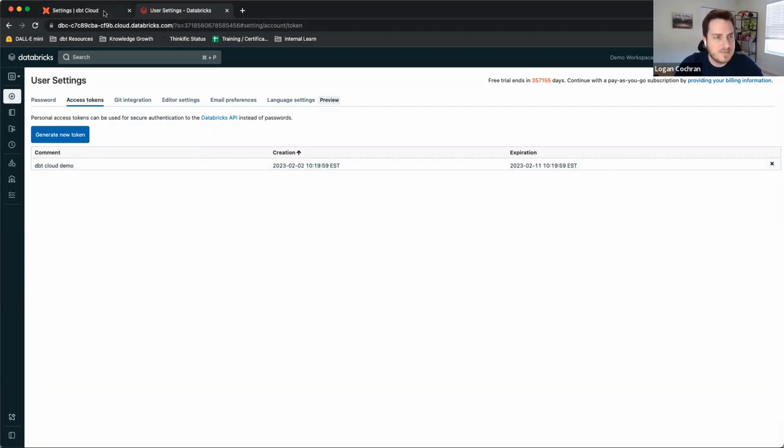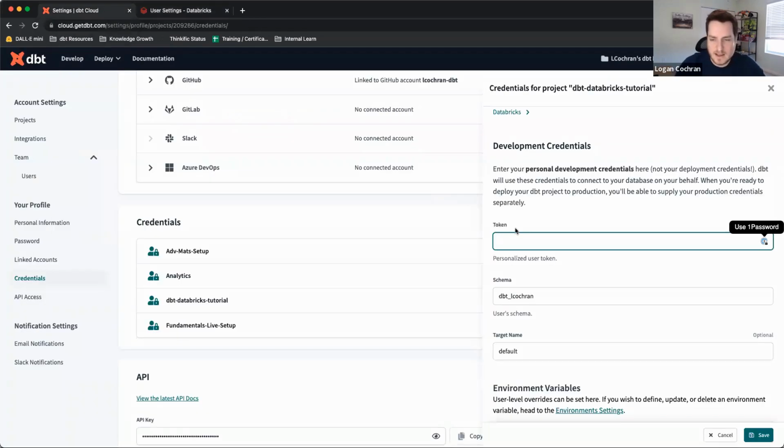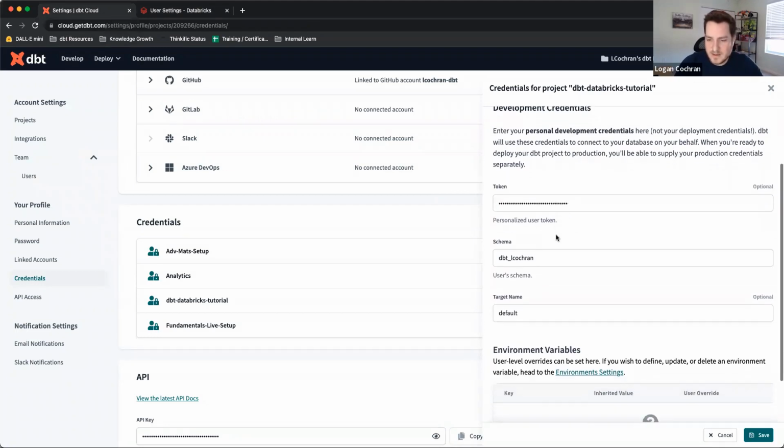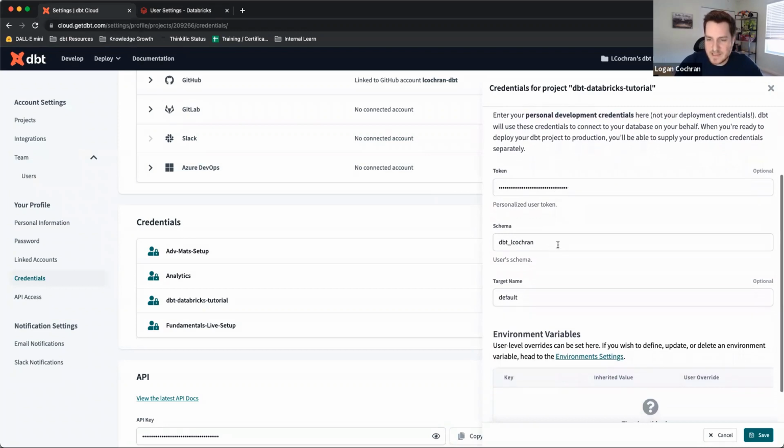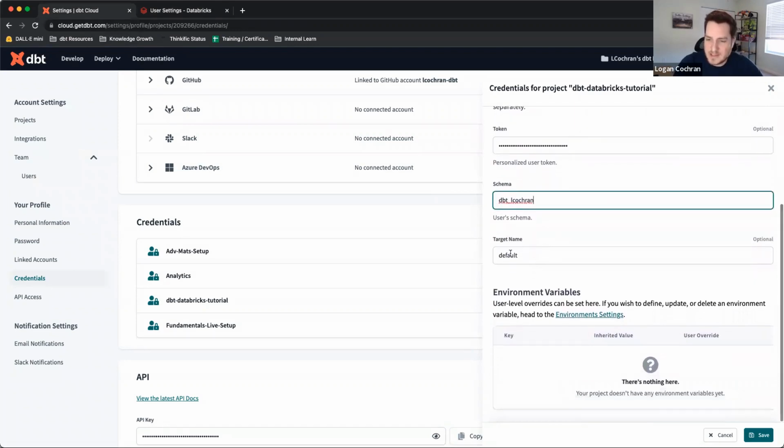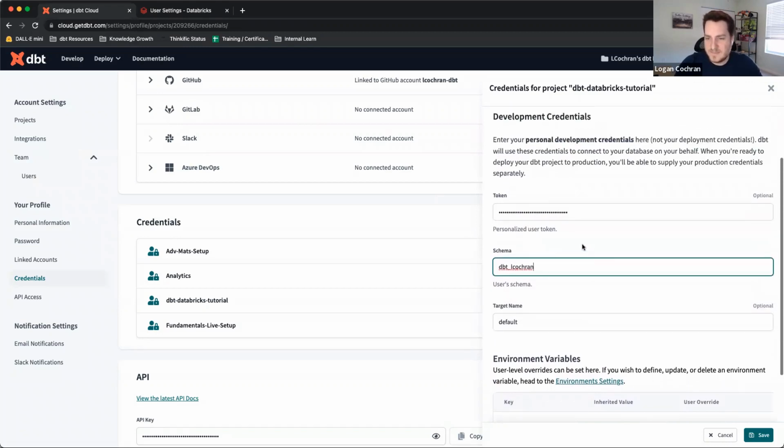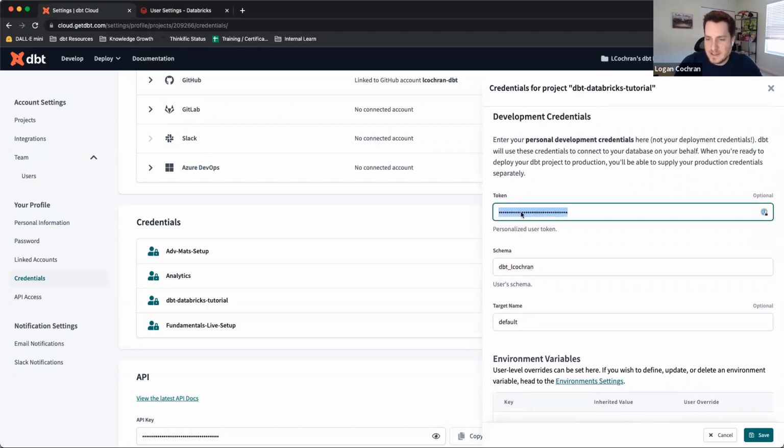Now that we have our token, let's navigate back to DBT Cloud, and let's put it in. I put my token in here, and the rest of this is going to default. My schema will default to DBT_ my username, and my target name is going to stay as default. Typically, the only thing you'll need to change in this section is just your token. Let's hit save.